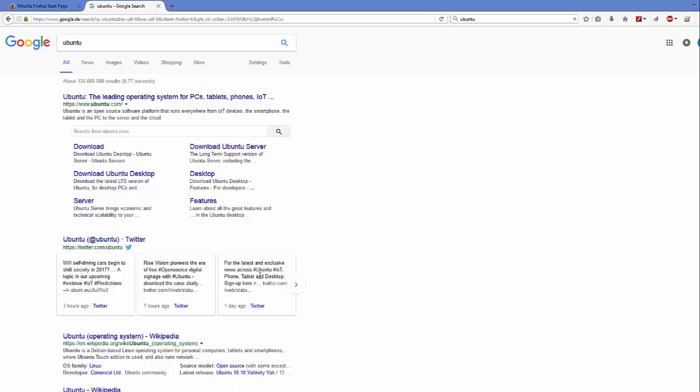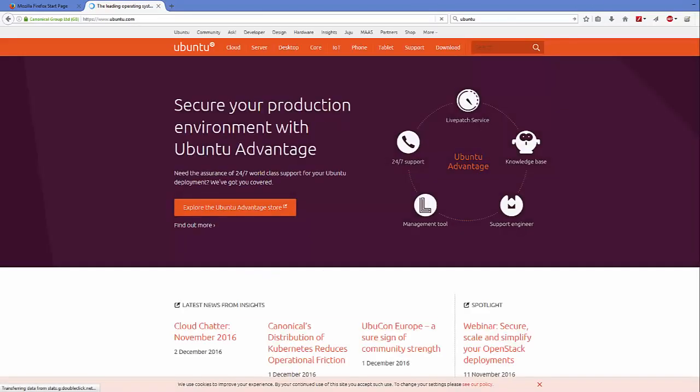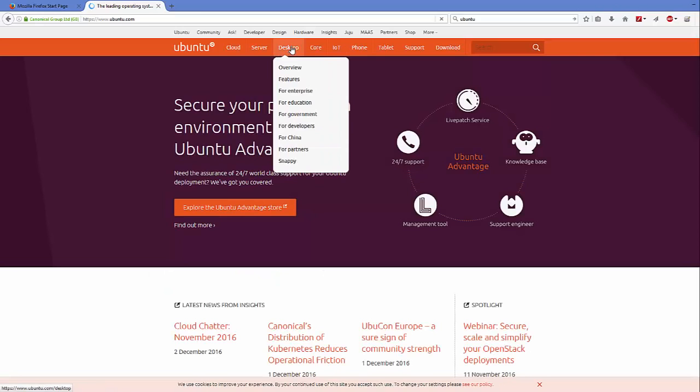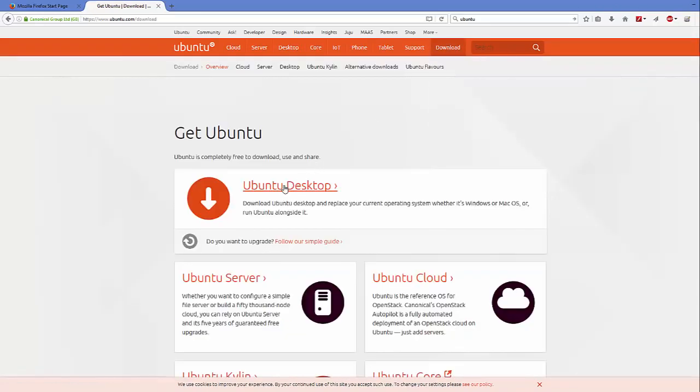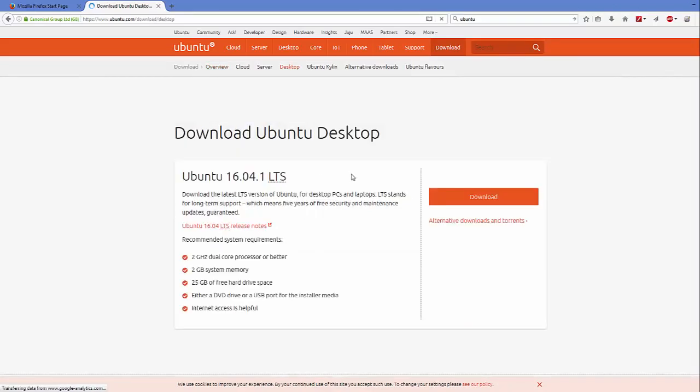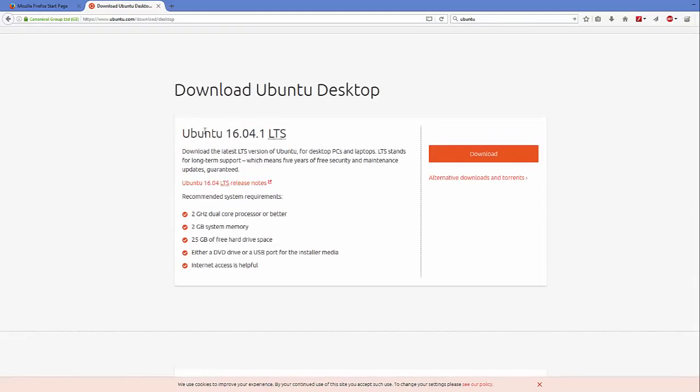Now, the first step here is to download the ISO file for Ubuntu. So just search for Ubuntu, and the first website which will appear here will hopefully be from ubuntu.com. So just click on this URL, and then we are going to go to download, and in the download click Ubuntu desktop, and in the desktop you can see two versions. One is Ubuntu 16.04 LTS.